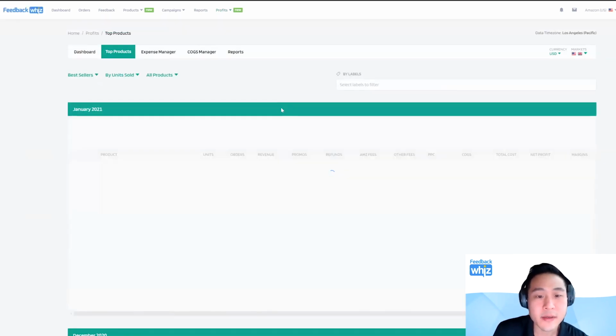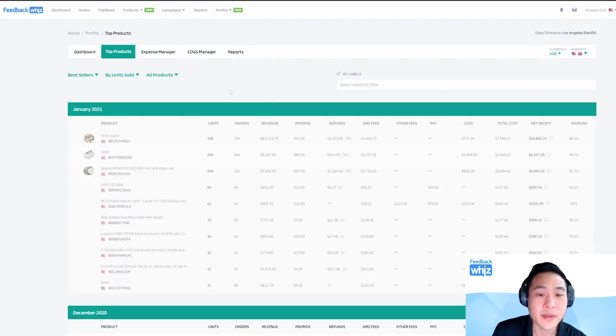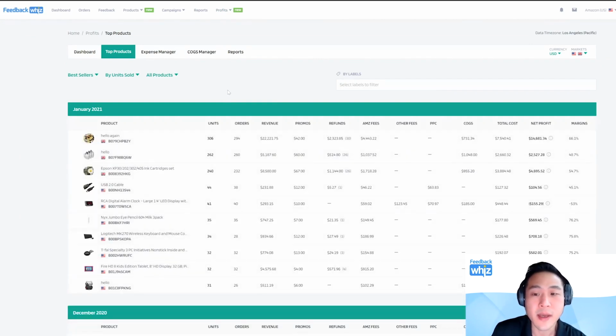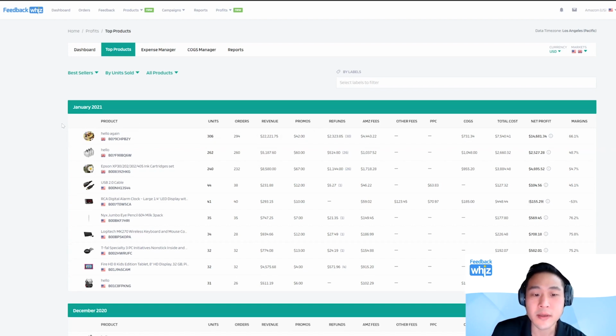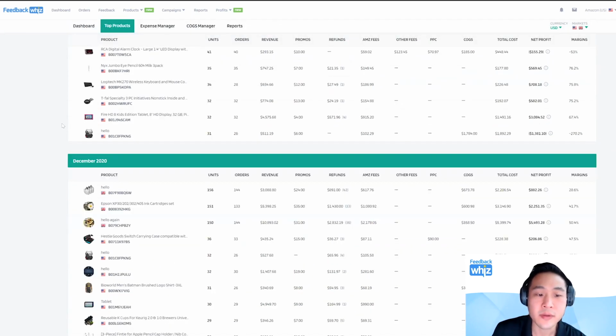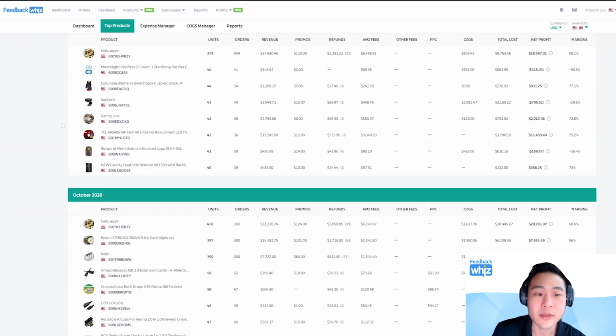Our next section here is called Top Products, and this is pretty intuitive. Basically, what we're doing here is just aggregating all the different products and giving you the ability to sort between best and worst sellers, either by units sold or total revenue. So you have the ability to look at each month to see which products are performing best, which ones are doing worst, and be able to identify and quickly spot any type of trends that are going on.